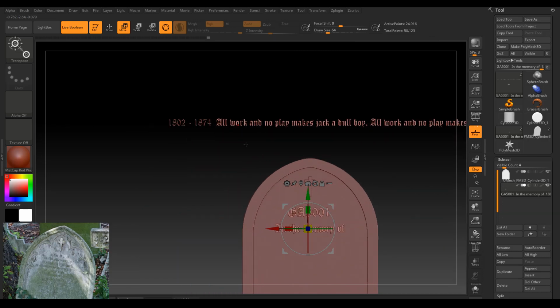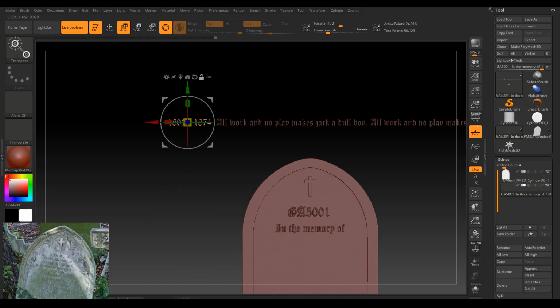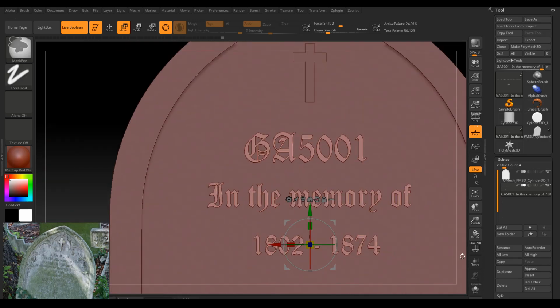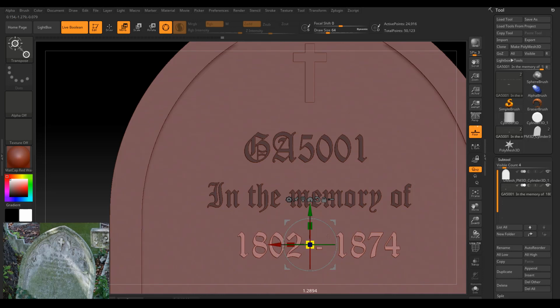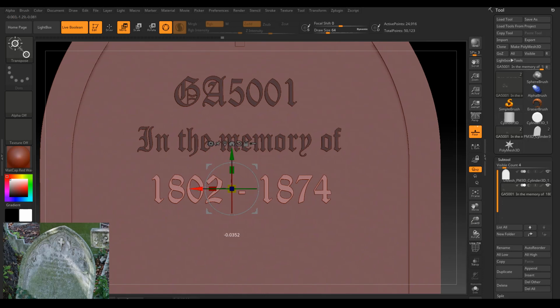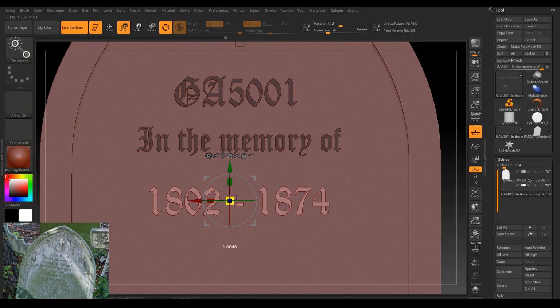Then I'm going to mask the date, invert it, move the pivot, and position this somewhere useful. Scale the date up quite a bit. I might even stretch it up a little bit as well to give it a bit more shape. Something like that. That's good.